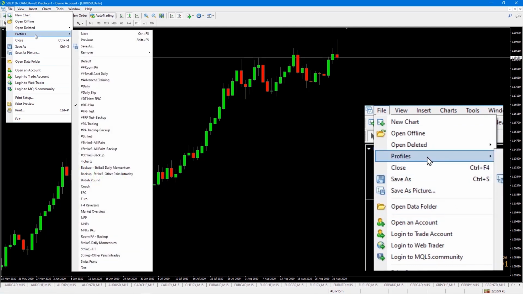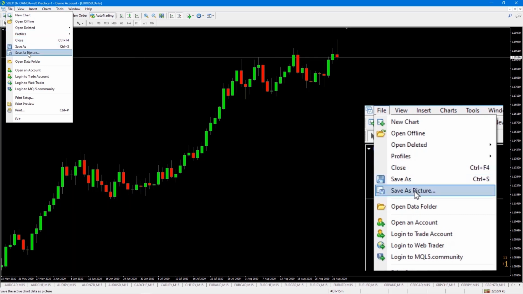The next item here is the Profiles. Again, I use the toolbar for this, but it will give you the whole Profiles menu. You may remember that from a couple of videos ago. You can also save your charts here or save them as pictures.